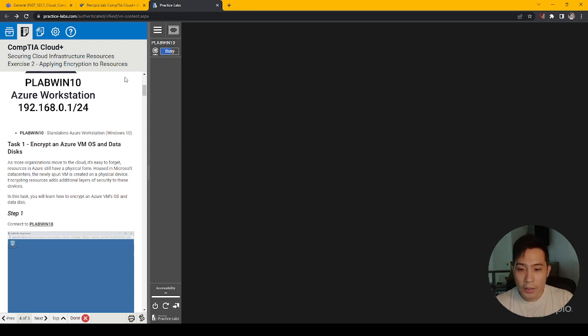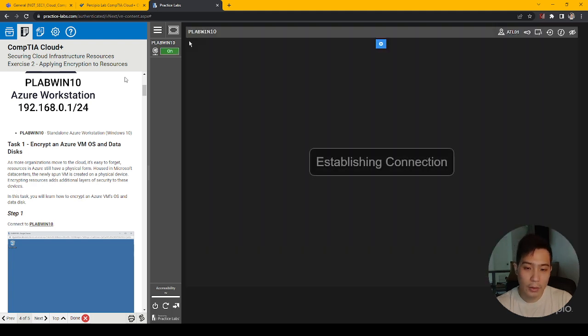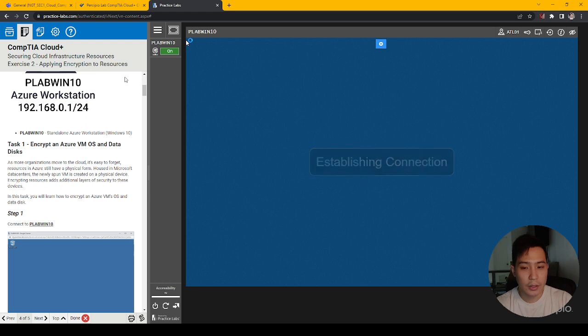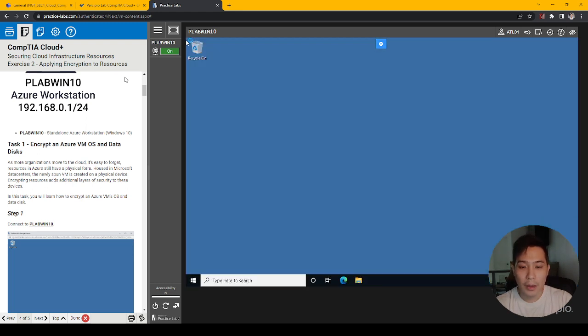So for our first task, it's to encrypt an Azure VM OS and data disk. As more organizations move to the cloud, it's easy to forget resources in Azure still have a physical form. Housed in Microsoft data centers, the newly spun VM is created on a physical device. Encrypting resources adds additional layers of security to these devices. In this task, we will learn to encrypt an Azure VM's OS and data disk.